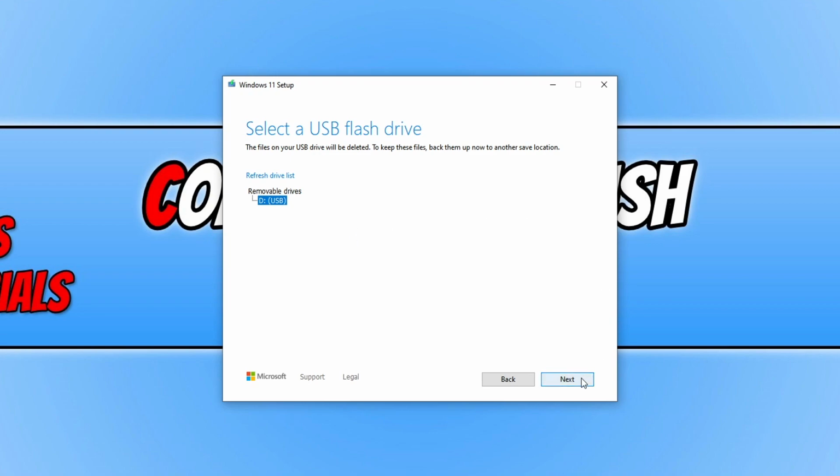We now need to go ahead and press next, and it will now begin to prepare your bootable Windows 11 USB. So depending on how fast your computer and internet is, will depend on how long this will take. And also it does depend on how good your USB stick is as well. Once the media creation tool has finished creating your Windows 11 bootable USB, you will have a window saying that your flash drive is ready.